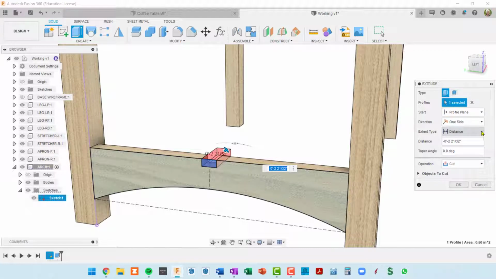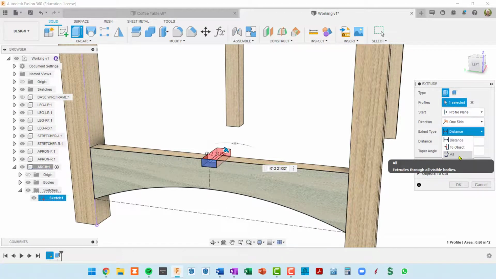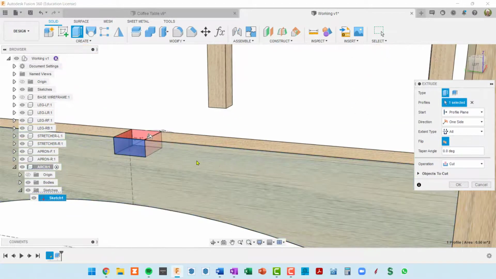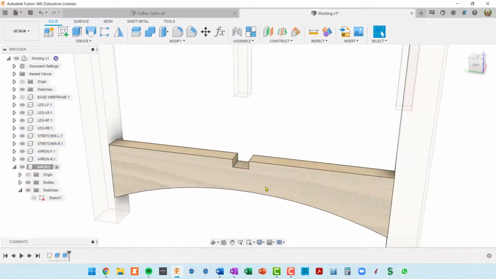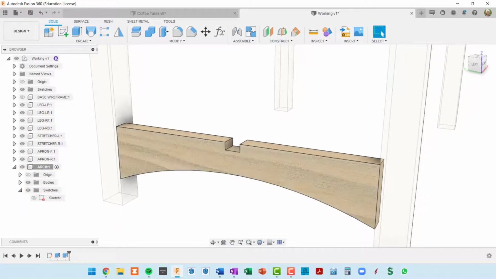Let's see if I can do an all now. So distance all, there it is. So there's distance all in a cut operation. So I'll click OK, and the dado is cut. So now I have two other rails here, so I want to replicate that dado without having to put it in the sketch and without having to do more extrudes.